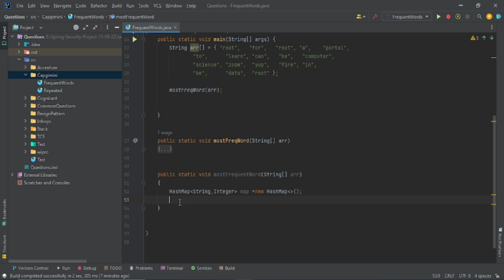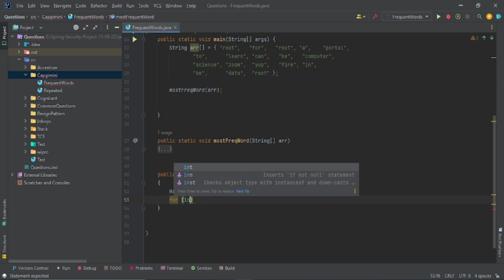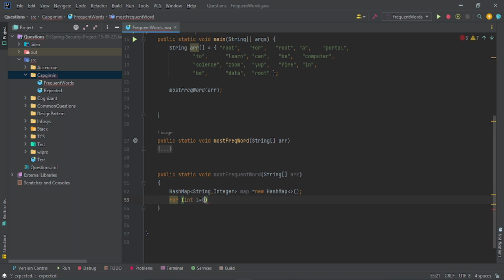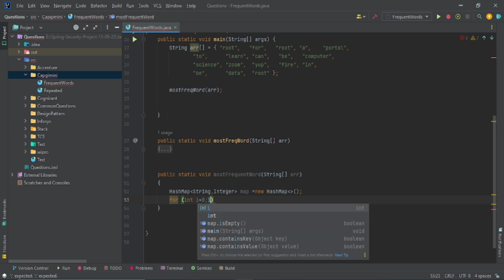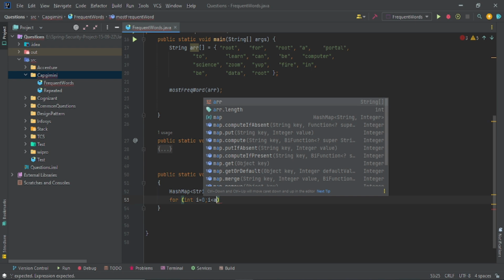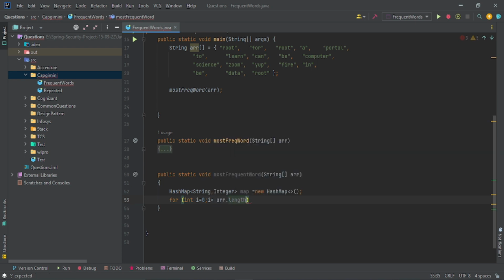Now just take one loop: int i equals 0 and i less than arr.length, which is a keyword, not a method, i plus plus. Now i plus 1, simple. You can do this thing with a ternary operator also, but I will do this with if else, because I want to explain, and with if else things become very simple.